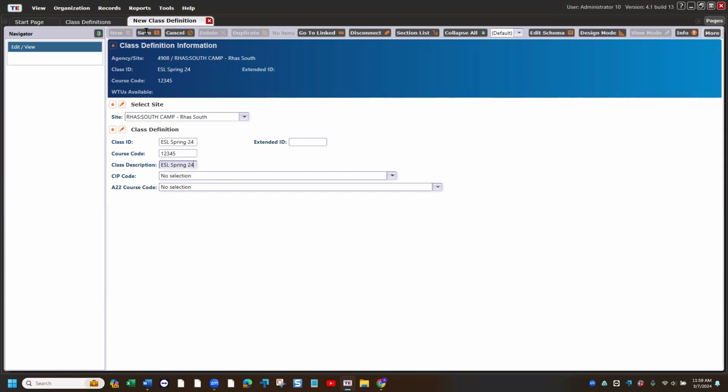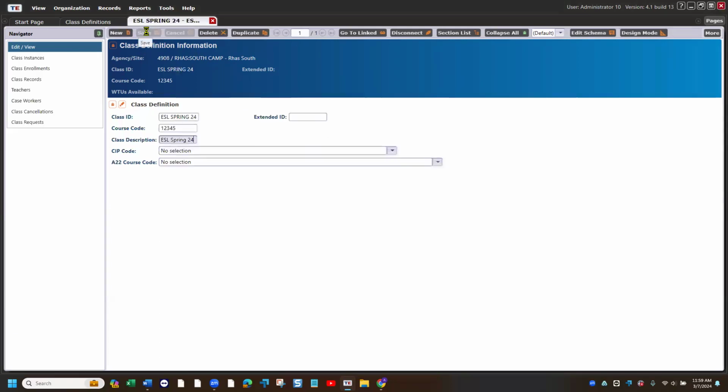So now that I have my definition, I'm going to go ahead and save. There is a reason for the extended ID. I will go over that in one second. Once I save this definition, I have all of these extra things over here that I can create. We're going to move on to the class instance, and then I can show you why that extended ID is important. If I have an ESL spring class and an ESL winter class, maybe this class ID was just ESL. Then over here in my extended ID, I need to differentiate between my winter and my spring. That's where I can do that. And I'll cover that in one moment.